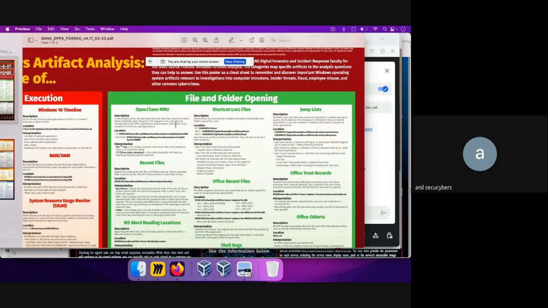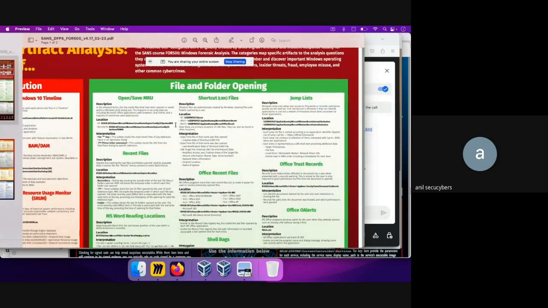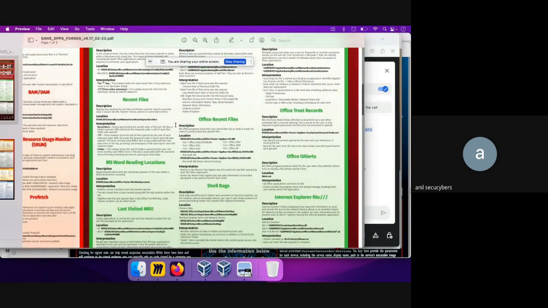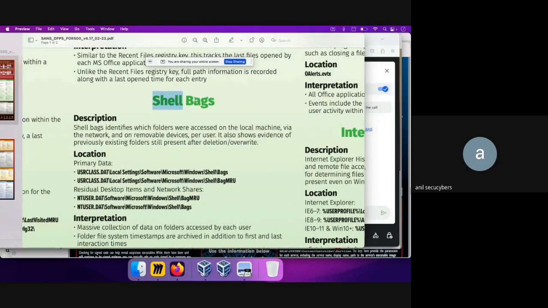So in that case, what we can do, there are multiple other different kinds of artifacts in Windows, for example. So we'll look more at the Windows part and a little bit more on the Linux part. Okay. So on the Windows part, we'll look at what the different artifacts are. So let's say one of the artifacts is shellbags.